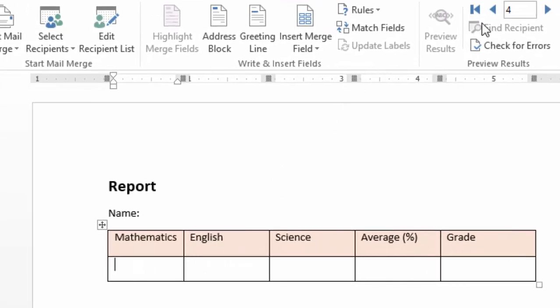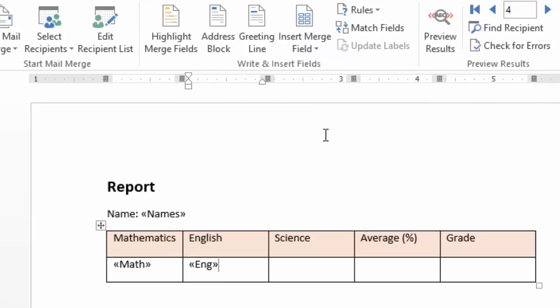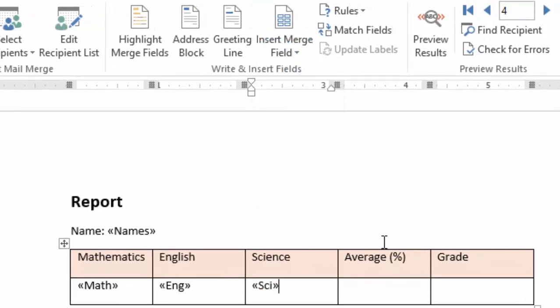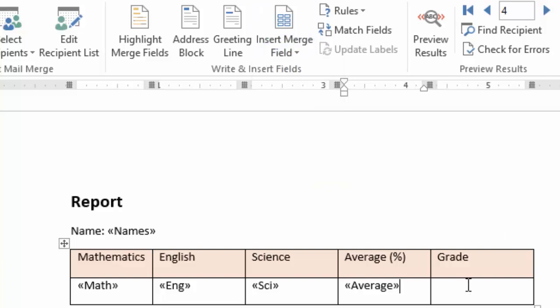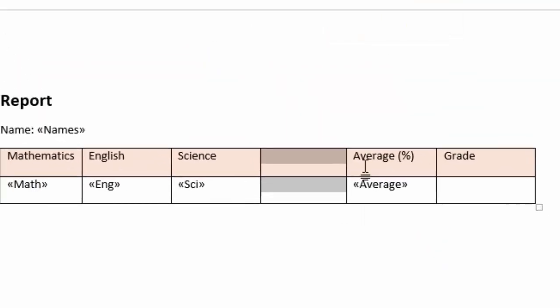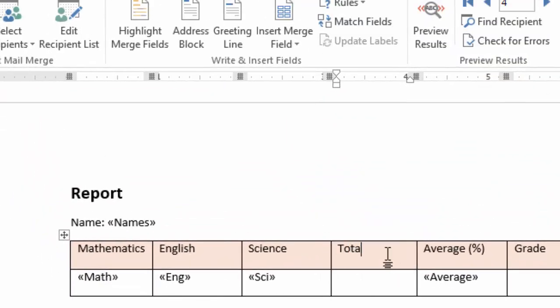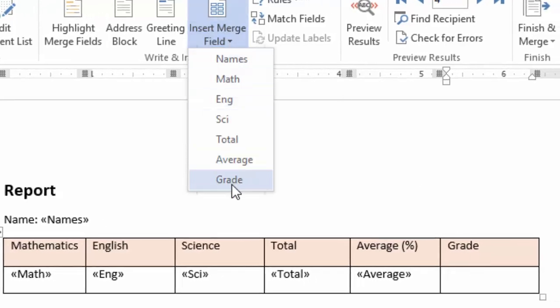Then when I reach here, I just click mathematics and come here. Insert merge field, choose maths. For the name, put space. I will insert name, English, science, and the total average is there. I have forgotten total, so I will right click here and choose insert on the left, and I will have my total here. Okay, and insert my merge field for the total, and for the grades, is there.